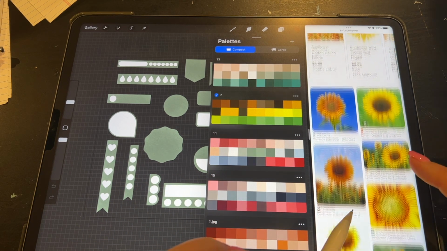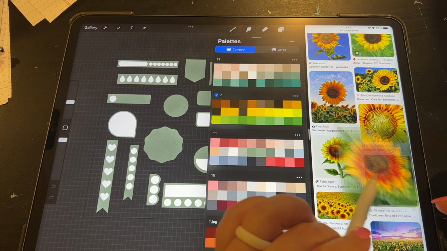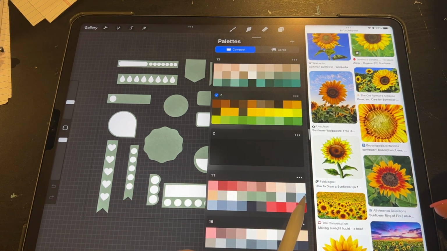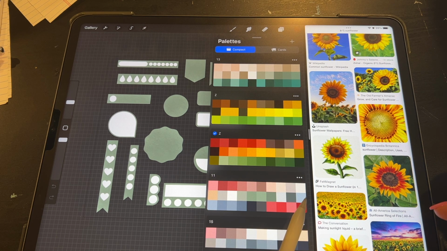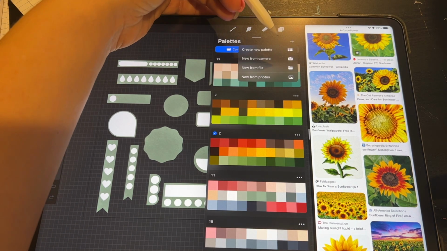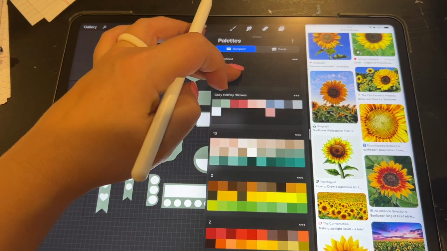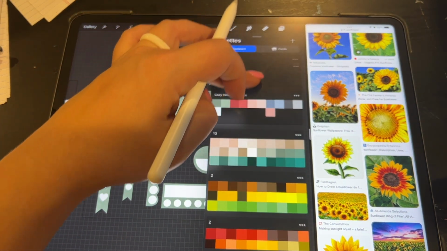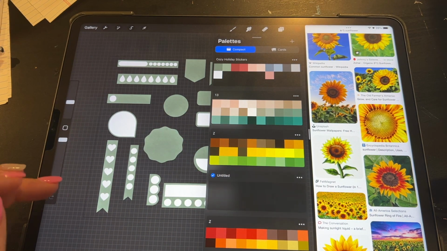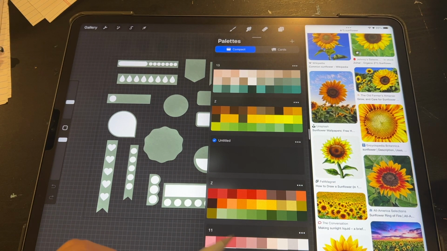Let's say I want a little bit more of a realistic one that has some deeper colors. I'm going to take that. You guys, it's amazing. And then what I can do with that is I'm going to create a new palette, and I can move these around if it'll let me. Let's say that I really liked some of the colors from this first sunflower one, but I really liked the deeper greens of the second sunflower one.